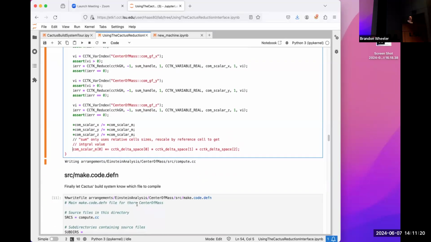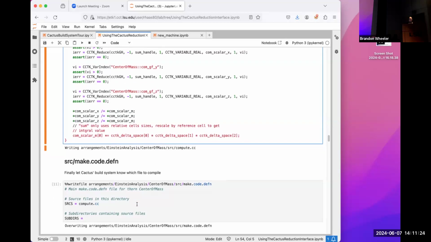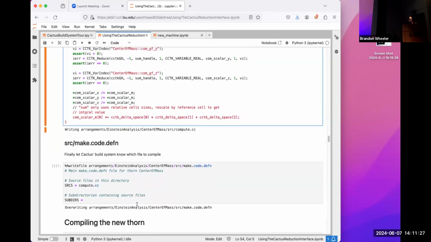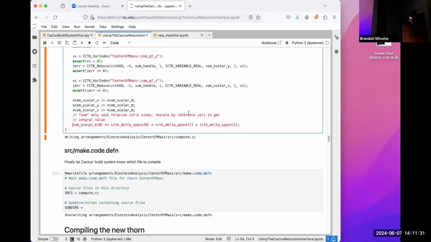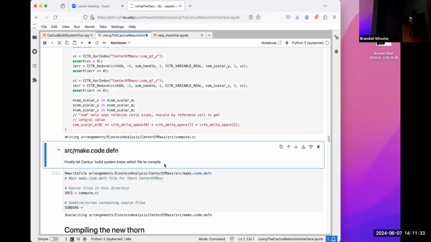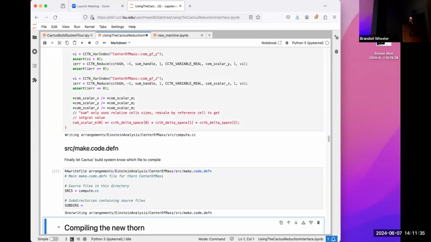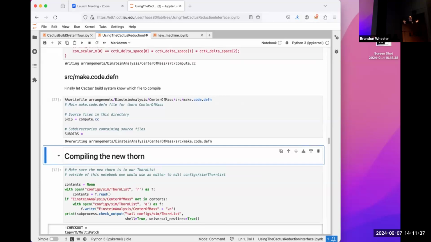Okay. Any more questions on this? Okay. Then the humdrum files. I've written my source code file. I need to compact it. And that's it. That's my new thorn. In kind of a rapid go-through mode. And I can now compile everything.